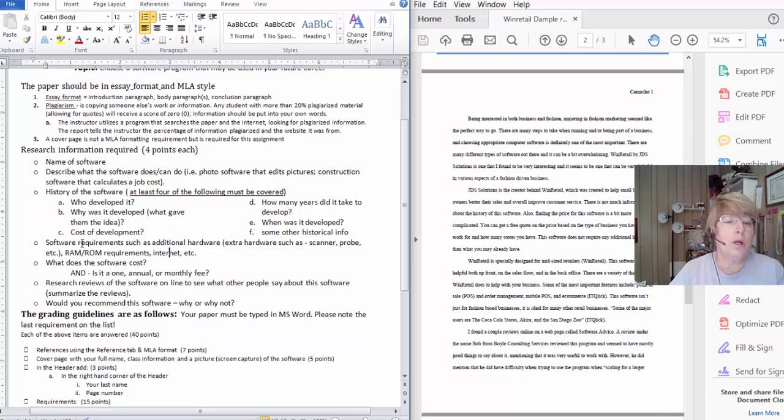What does the software cost? Is it a one-time fee? Is it a monthly fee or an annual fee? Then research the reviews on the software. And all you have to do, say you're using AutoCAD, on the internet, if you just look up reviews for AutoCAD software, you're going to find out what people say about the software. Then, would you recommend this software?